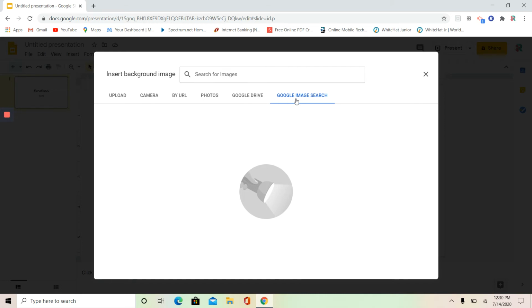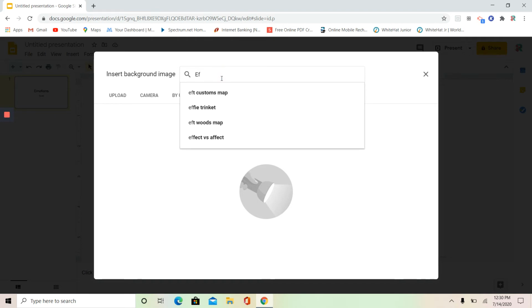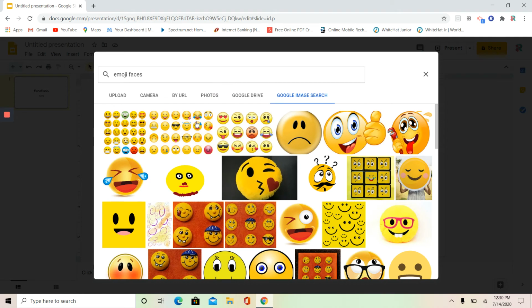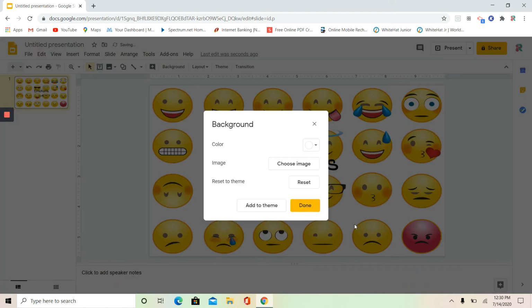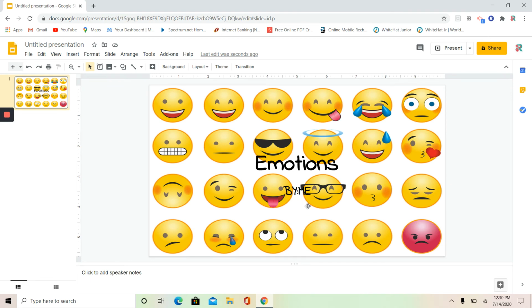So that's really cool. Since emoji faces make sense for a slide background, I'm gonna write emoji faces. I think there are so many, but I think this one looks good. So I'm gonna insert. It's loading, and you can even reset it. And if you're done, you can just click done. So here I have it.